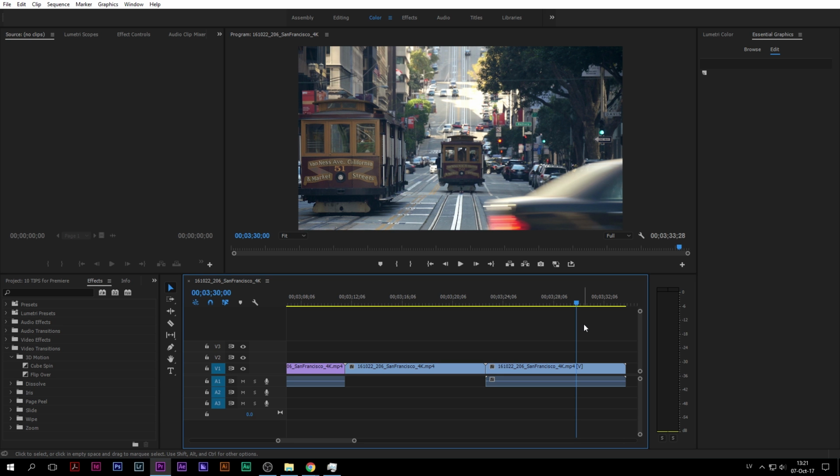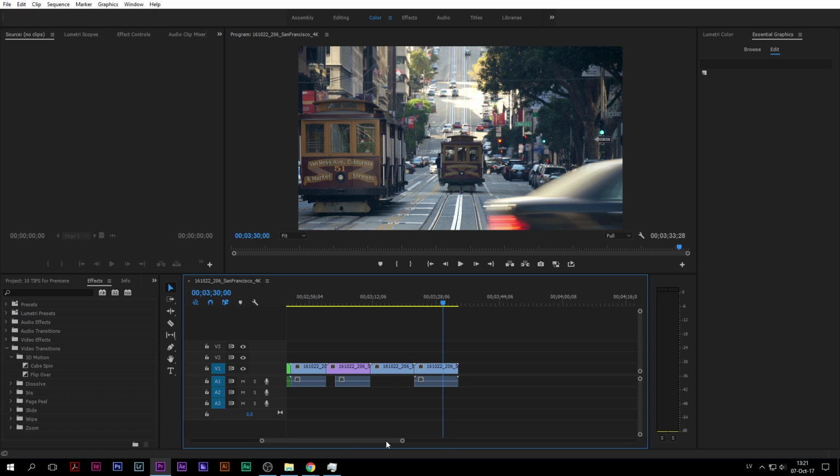Number 7 on the list is something I can't even describe how annoying this is, and how annoying it was before I knew how to combat this. What I'm talking about is, imagine if you have a really long timeline. This, in this case, is just a 3-minute timeline with some clips here. Imagine if you have like a 30-minute timeline with all sorts of clips.